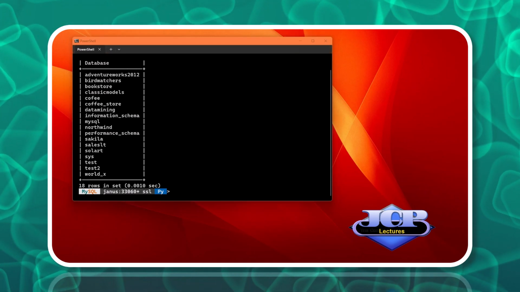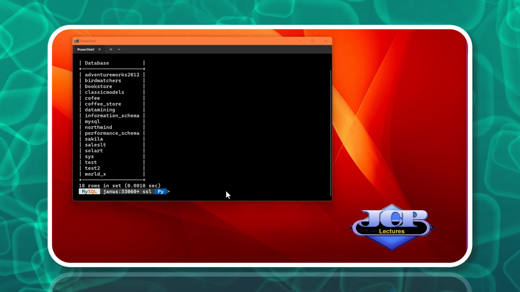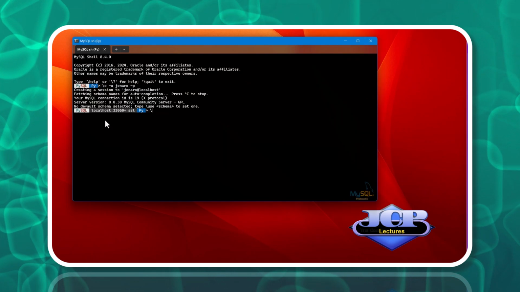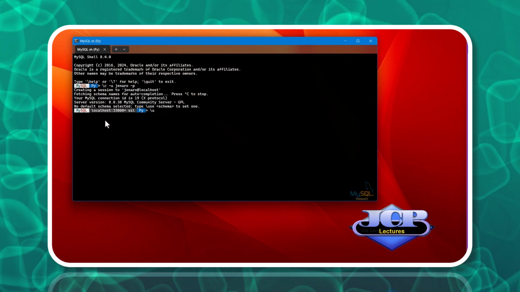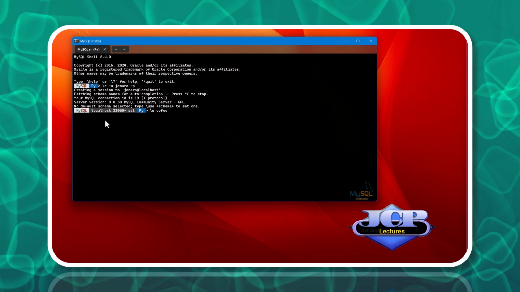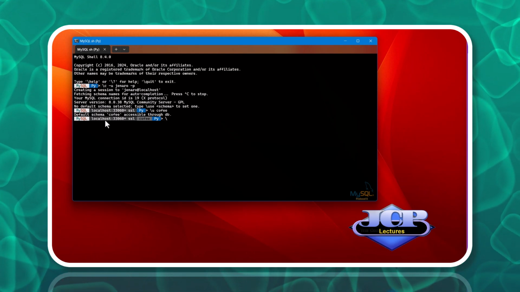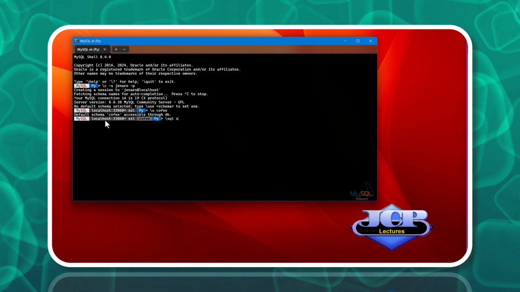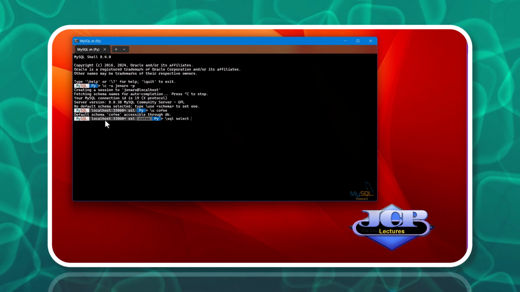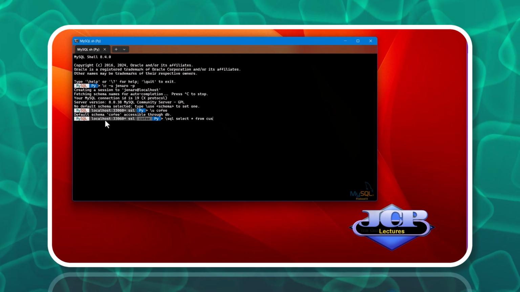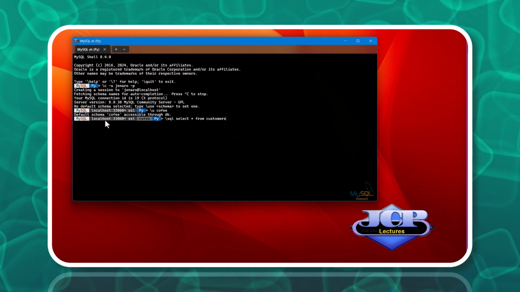I am choosing coffee, so to use it I will provide the command \u coffee. The server replied that at any moment I can refer to this schema using the object db. My next command will be \sql select * from customers.